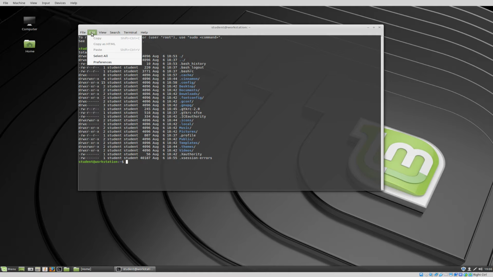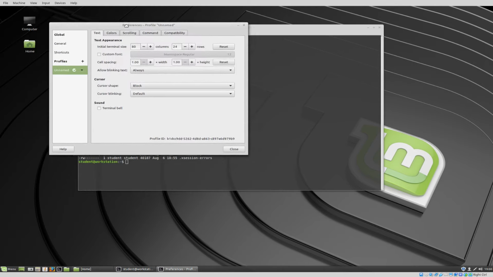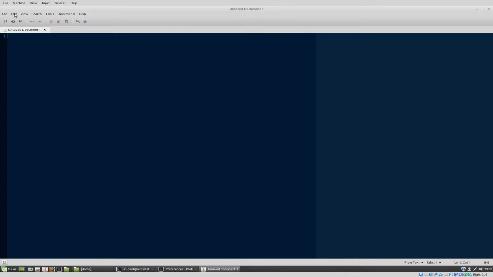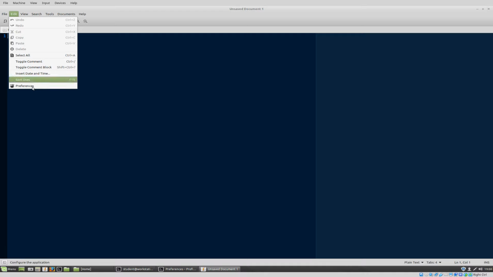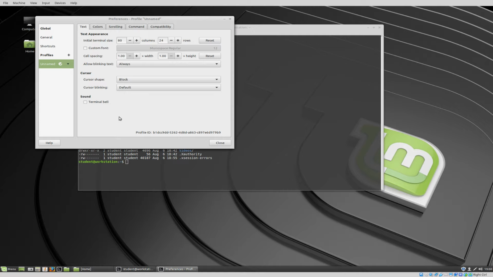The way you change it is go to Edit, go down to Preferences, and you're seeing a consistent theme here. Inside of Linux, you'll almost always go to Edit and then Preferences. So just keep that in mind, that you'll be choosing Edit then Preferences a lot of the time.